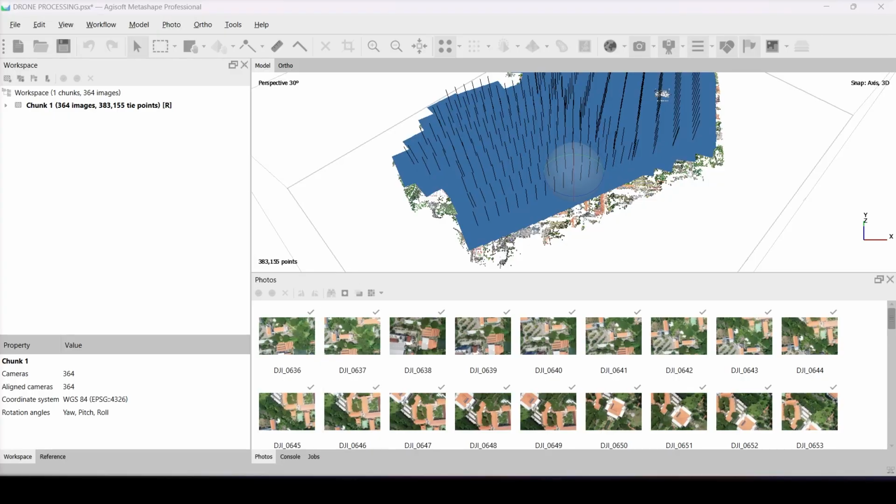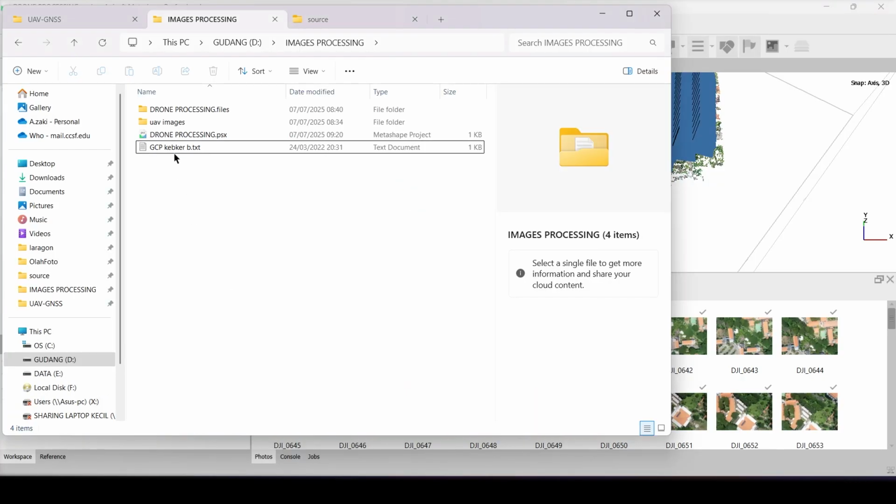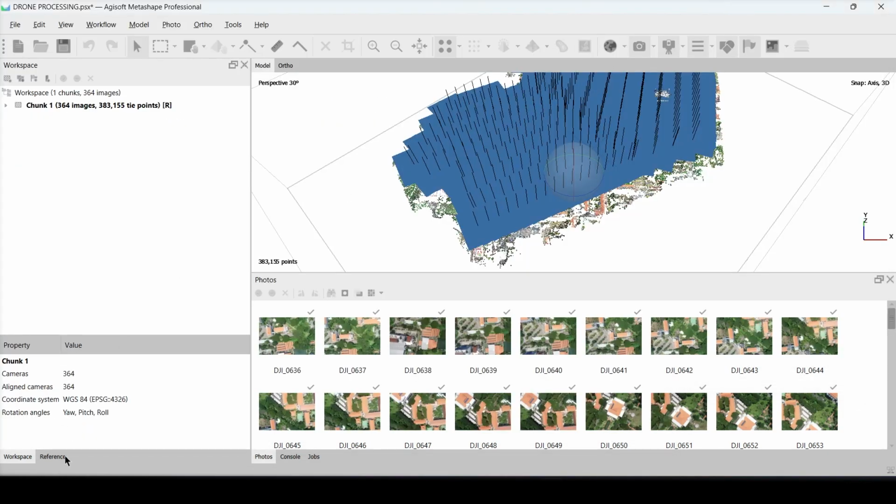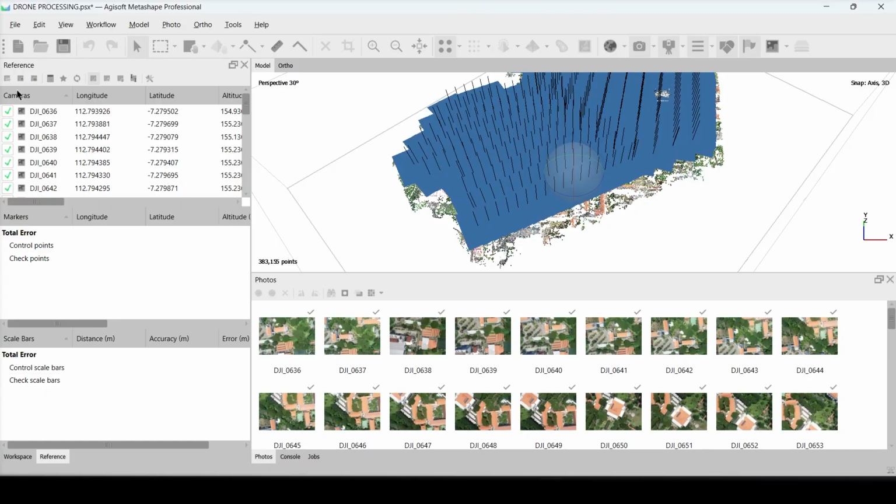This is a critical step for accuracy. We will input the GCP coordinates obtained from the GNSS data acquisition results. This aims to provide highly accurate references for the photos, ensuring that the resulting orthophotos and models will have significantly better geospatial accuracy. To do this, go to the Reference tab, click Import, and then select Import Reference.